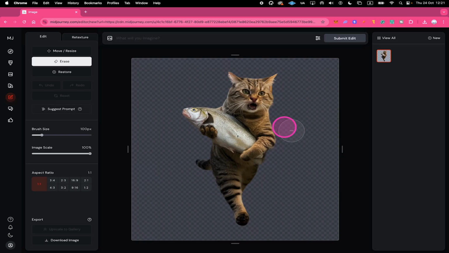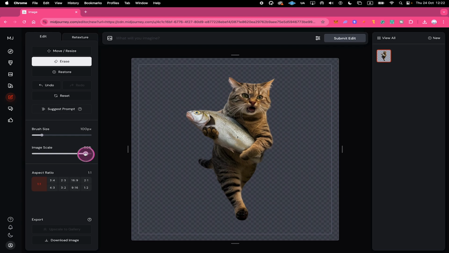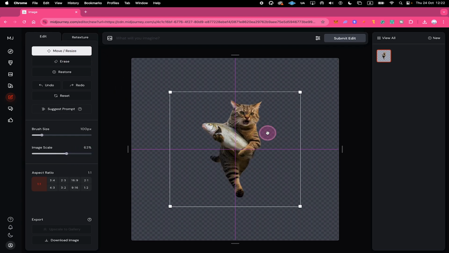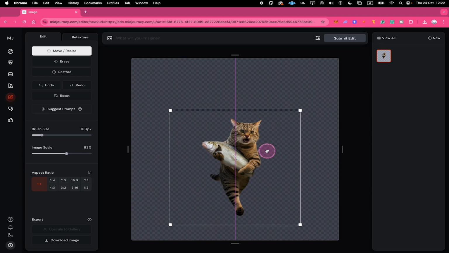Last but not least, we also have to talk about the retexture feature right here. But before we do so, we have to give this cat with the fish some actual background. So once again here on the left side, we will introduce the image scale. Then I go to move resize right here. I move the cat down a little bit, something like that.